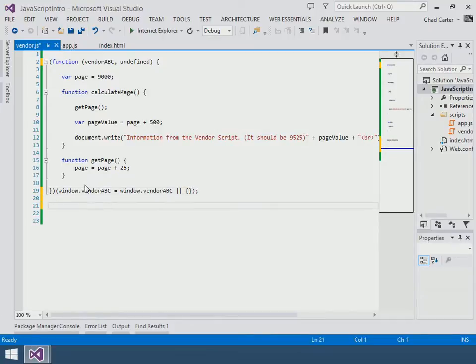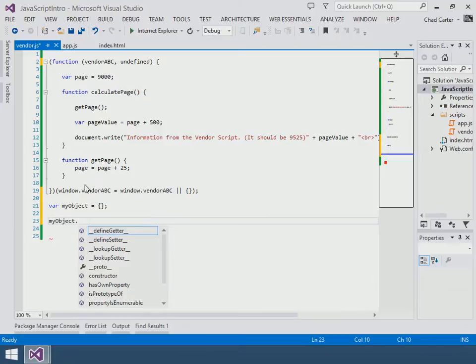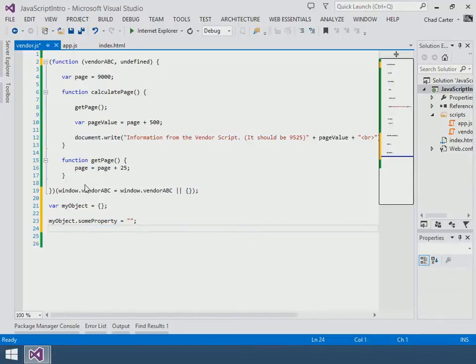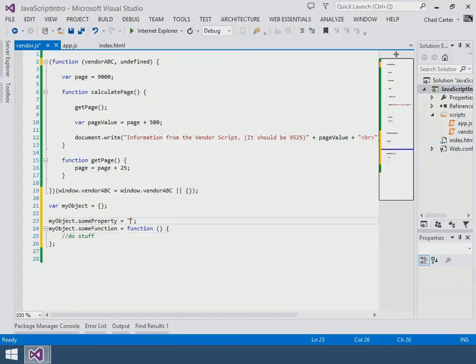In JavaScript, you can define an object by saying var myObject equals open curly brace, close curly brace. We are defining a variable name but not really assigning it anything other than saying that this is an object. And on an object, we could then add in properties, some property. We could even add in new functions: myObject.someFunction equals function. And then if you needed to access that object and that property, you can call myObject.someProperty and get the value that was assigned in there.